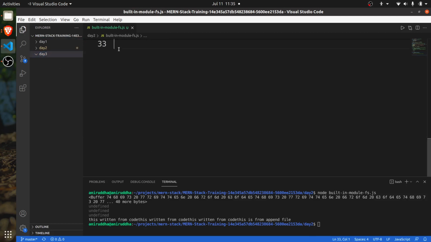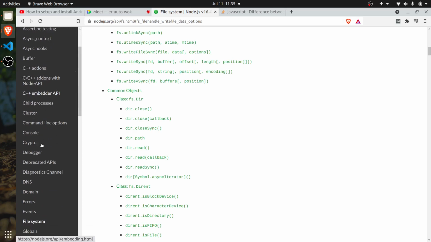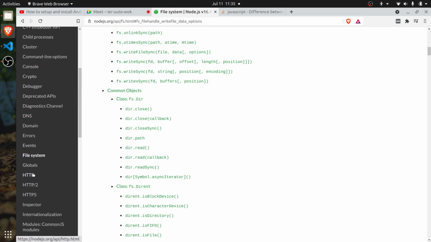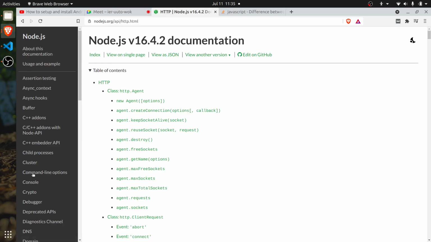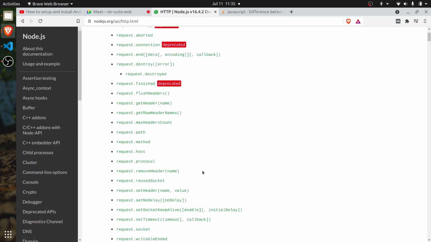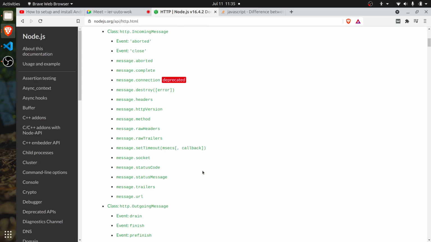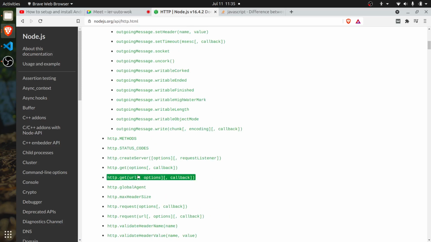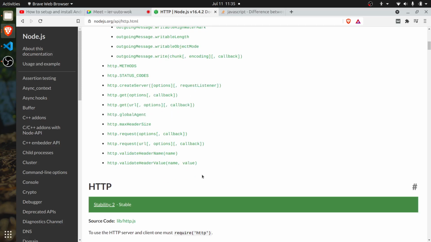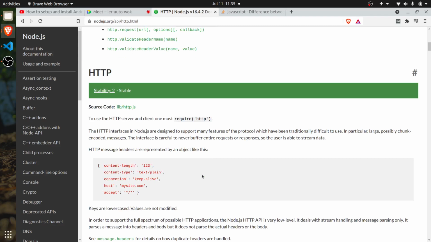Now here we are going to learn one more module, that is nothing but the HTTP module. NodeJS has many built-in modules actually, and can you see here there is a module called HTTP. This HTTP module gives you the ability to create an HTTP server.